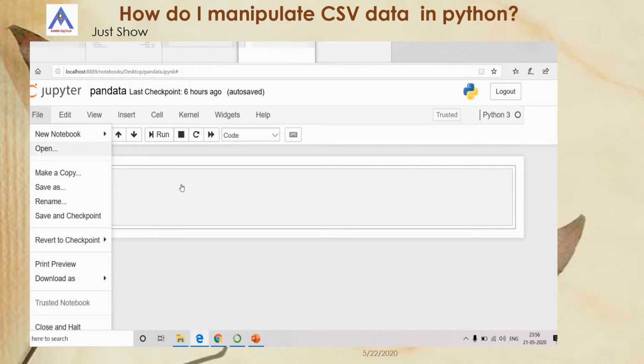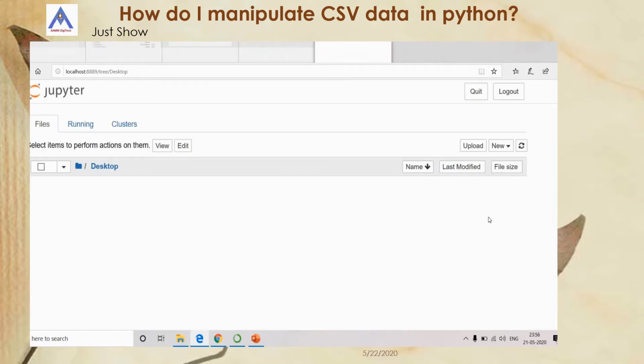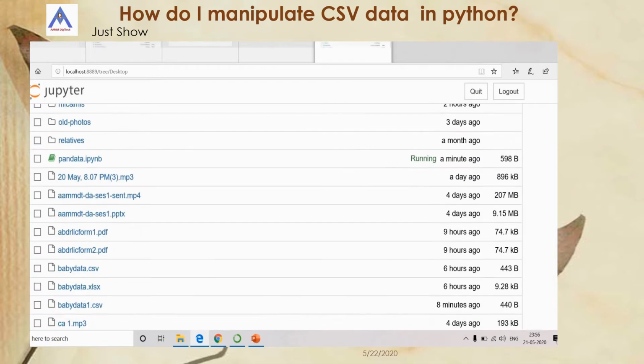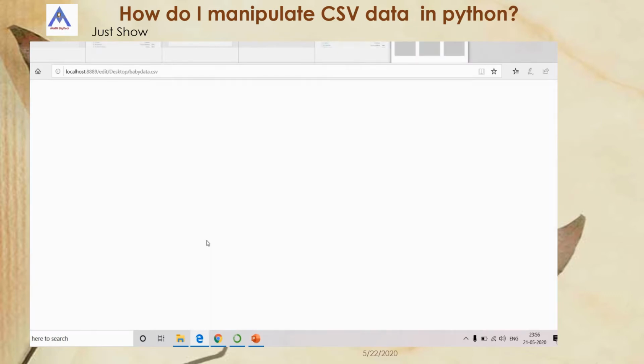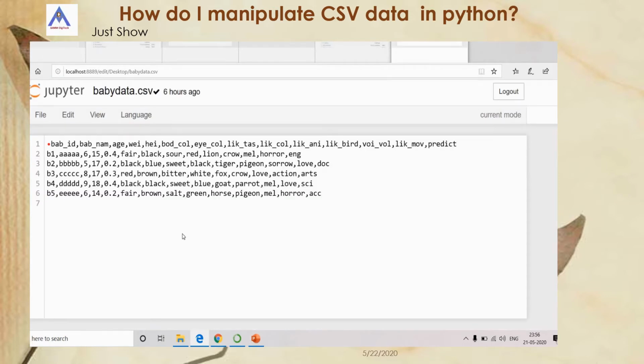This file which I prepared contains only 5 records of data, but really we need thousands of real children's data, and we have to find some interesting patterns out of this data. That is what data mining and machine learning related concepts are about.